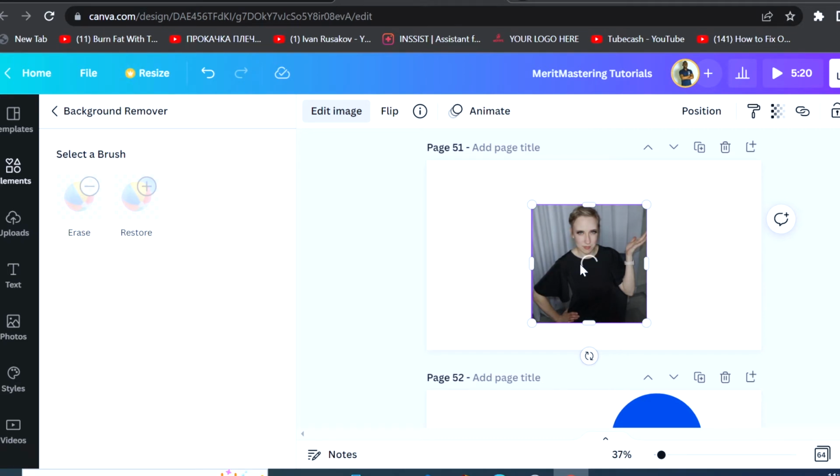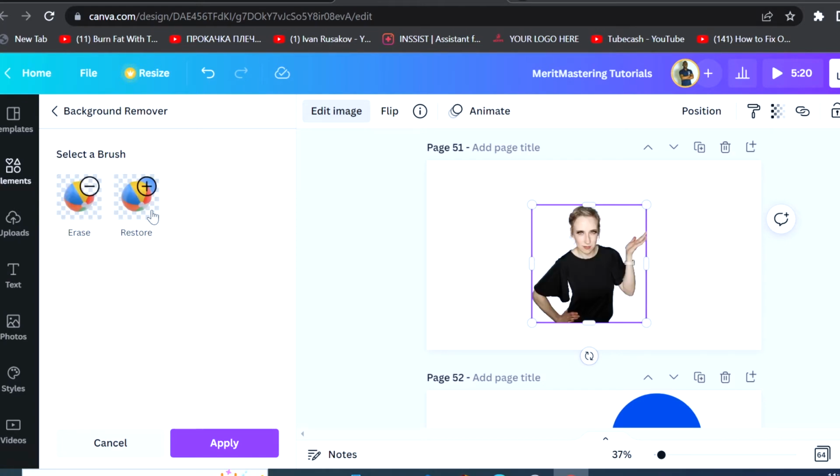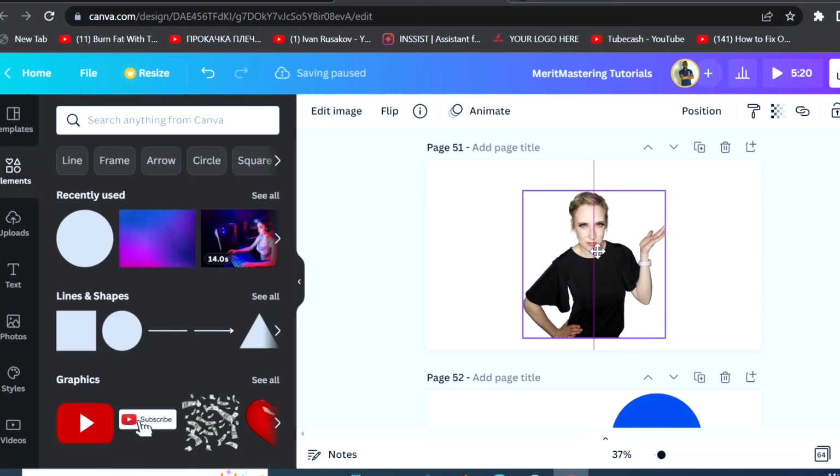Now if there is anything left around your hair or maybe around your hands, or details that you still would like to remove, you can then select the brushes to erase more or restore some of your image. So in this instance, it looks like it did a pretty decent job.